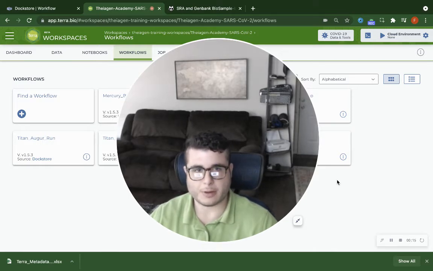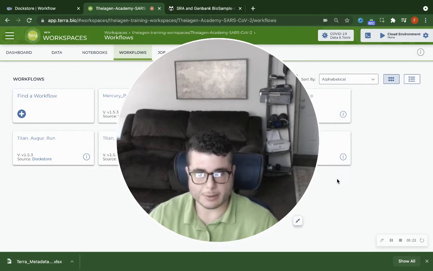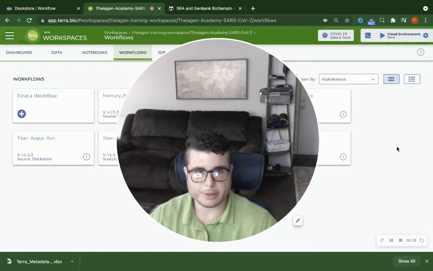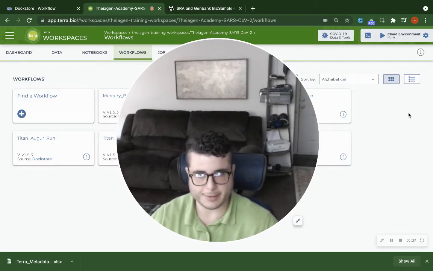Before running the workflow, one must have uploaded some metadata using the metadata formatter. If you have not completed this step yet, please check out our protocol at protocols.io about SRA and GenBank biosample submission, or reach out to our support email, which is support@terrapublichealth.zendesk.com, and we will include a link to both of those in the description of this video.